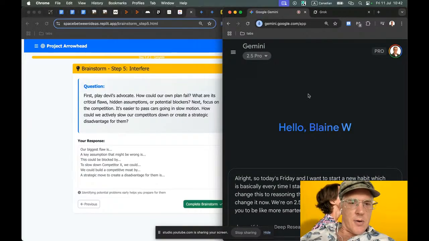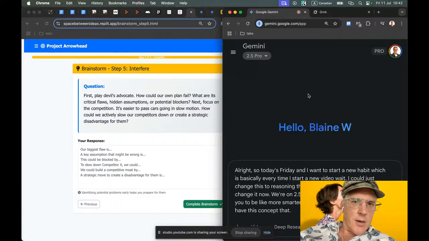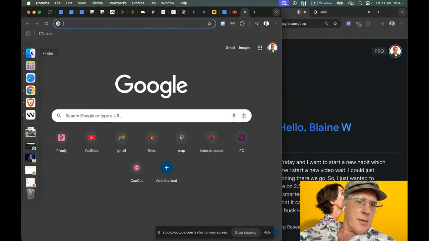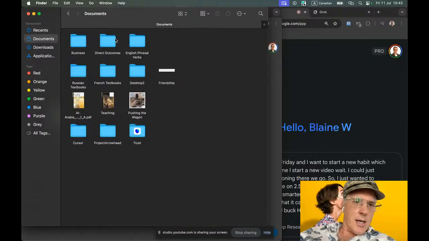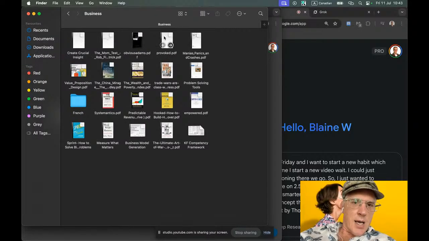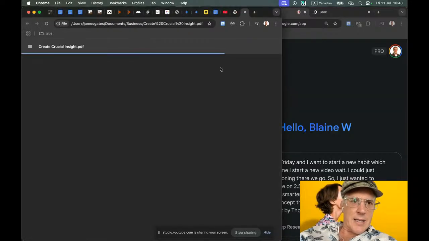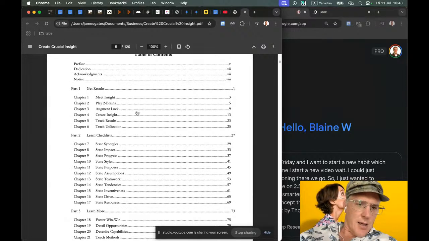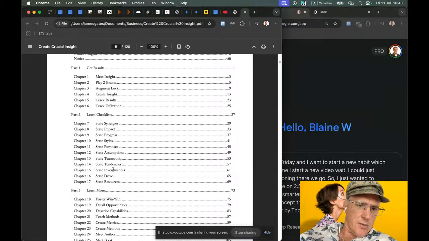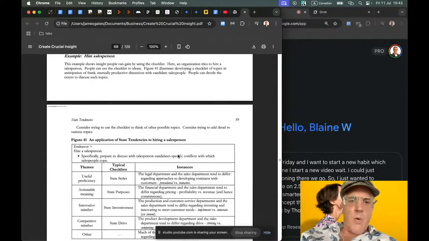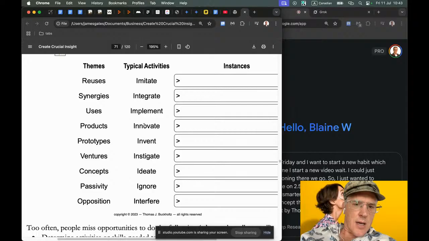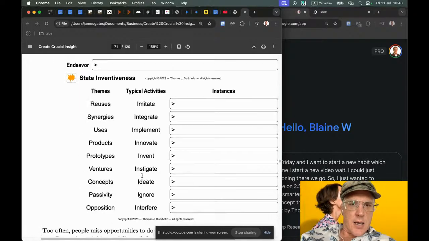So, I have this concept that came from a book called Create Crucial Insight by Thomas J. Buchholz. In his book, he has this concept called inventiveness. It's basically some ideas that can help people to be more inventive, and to be inventive means to go from 0 to 1 or to go from one to many. He basically has 9 I's, the letter I.